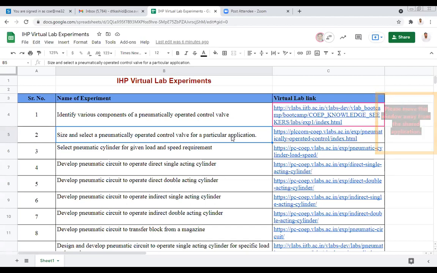For example, as per our syllabus, we have case studies, that means assignment oriented, and we have the practicals, and then some demonstration practicals also. Here I will take one example. Suppose the practical is to identify various components of control valves. If you were here, then what would you do?